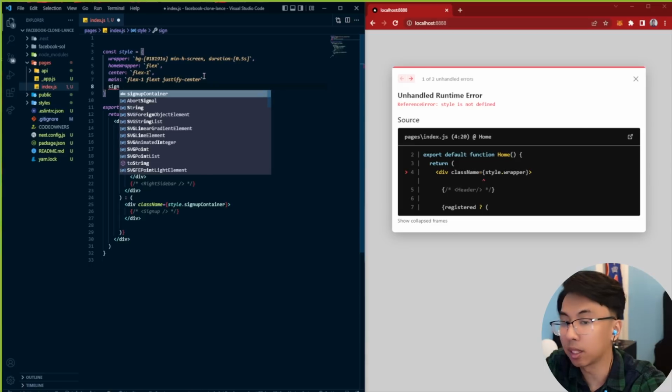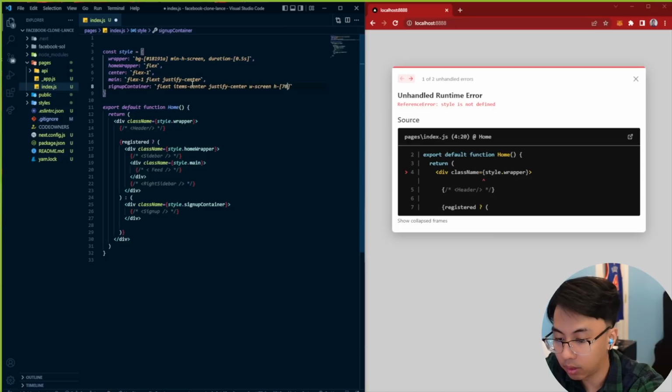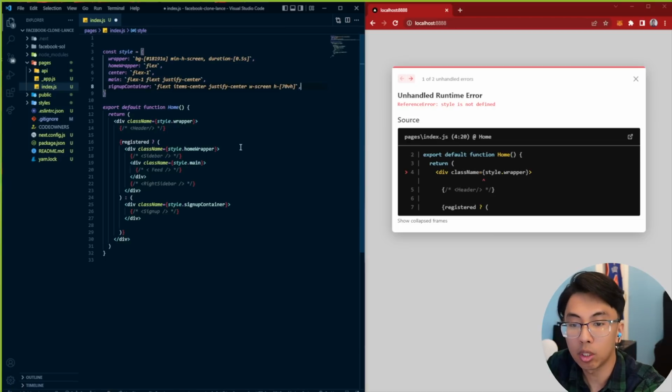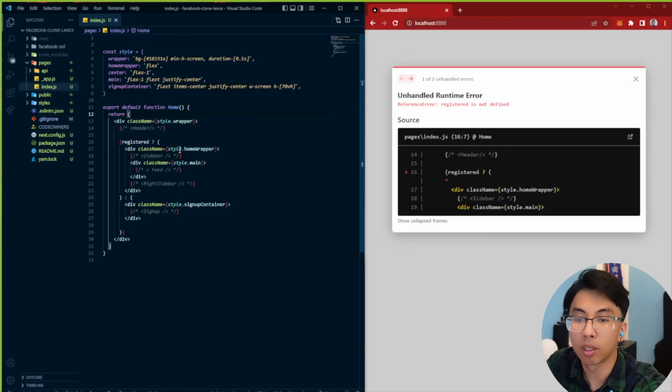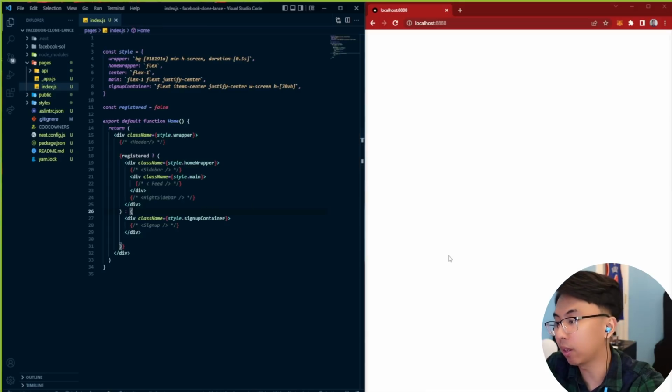Okay, then we have sign up container. Oh, and we got flex, give it an items center, as well as a justify content center, or justify center in Tailwind, with screen height of 70 vh. Cool. So that should cover everything. Oh, and that's right, because we don't have registered yet. We can just hard code it for now and replace it later. Registered is equal to false. Awesome. Cool. And if you don't see any errors, we're good to go.